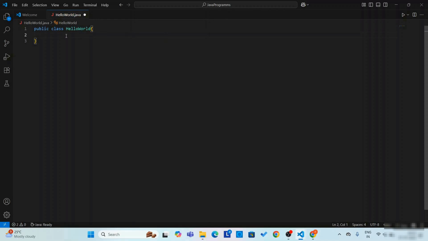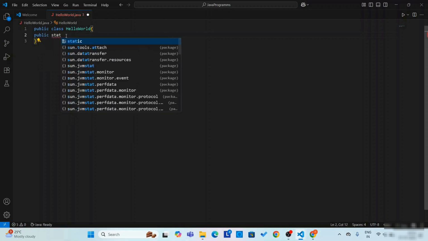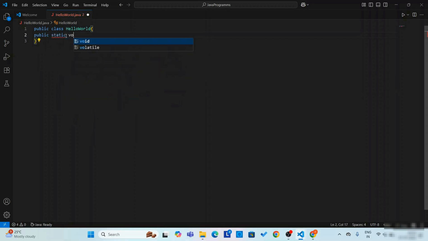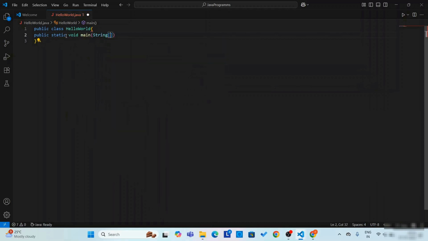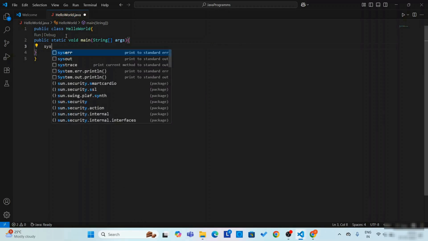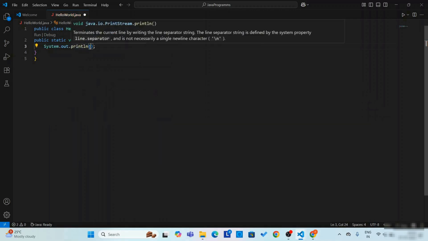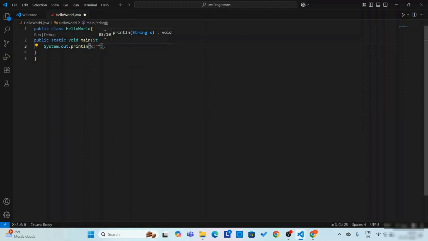Now we are going to write a main method, public static void main, string args. Okay, and then opening, and then simply printing out system.out. If you type sys, you will get it here, system.out.println, and here I am going to type hello world.